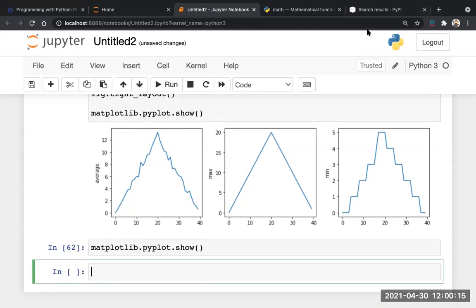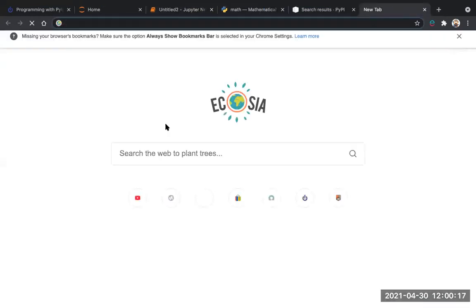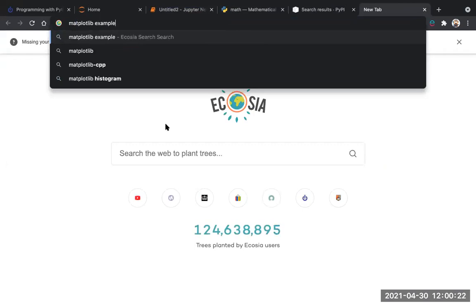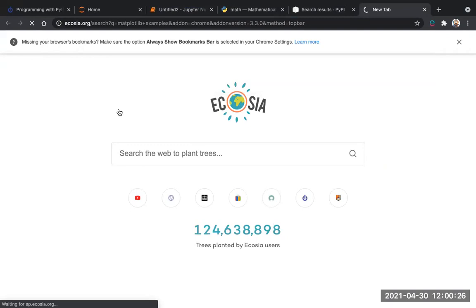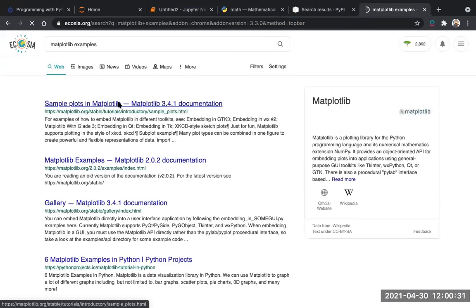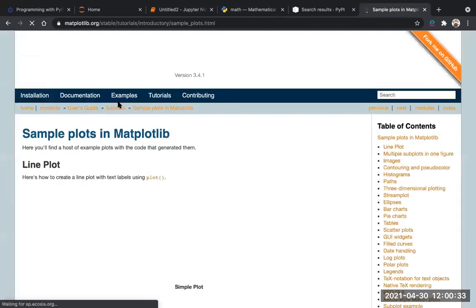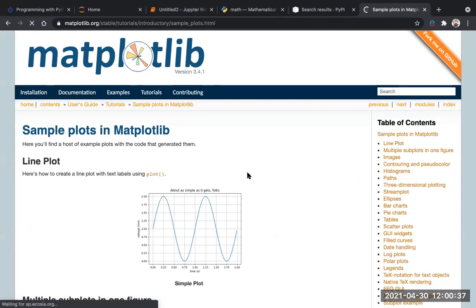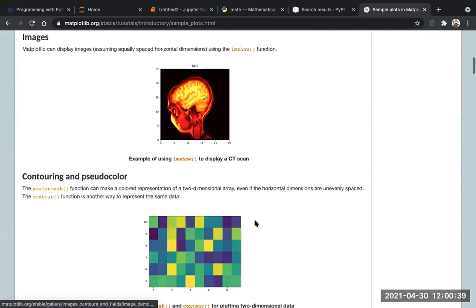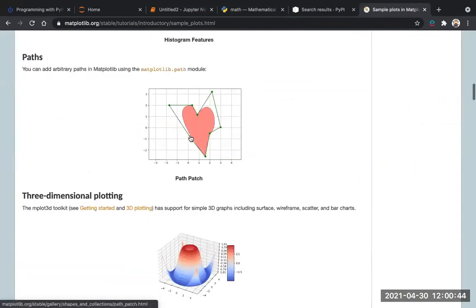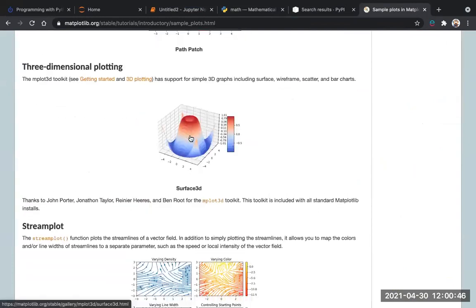The last thing I will just quickly do is, if you do a search for matplotlib examples, here we go. This is a good way, because as I say, matplotlib is so big, you can do so much with it. It's a good idea to just have a look at examples and see, and then you can have a look at the code for how to do it.